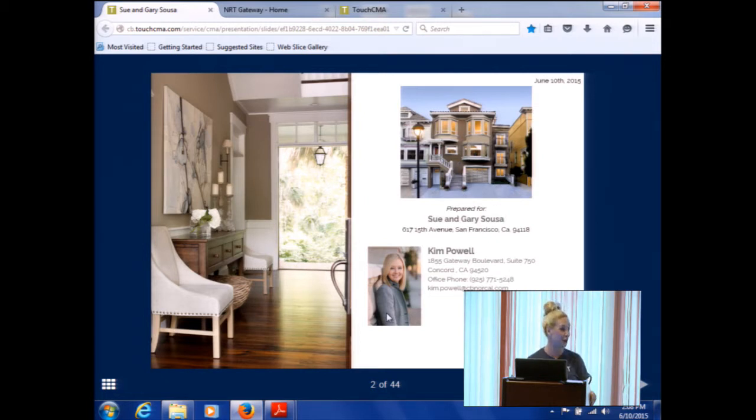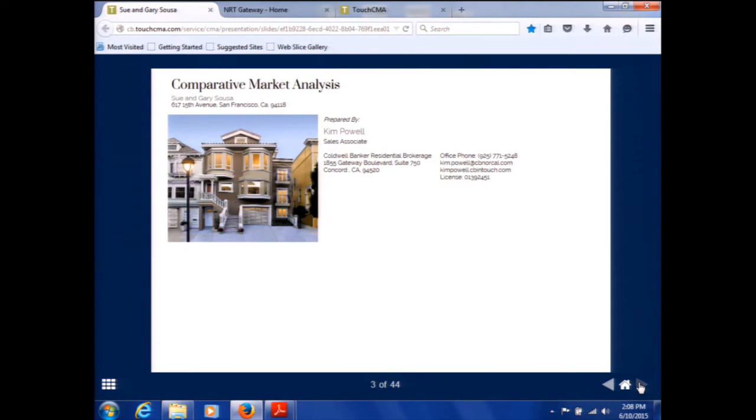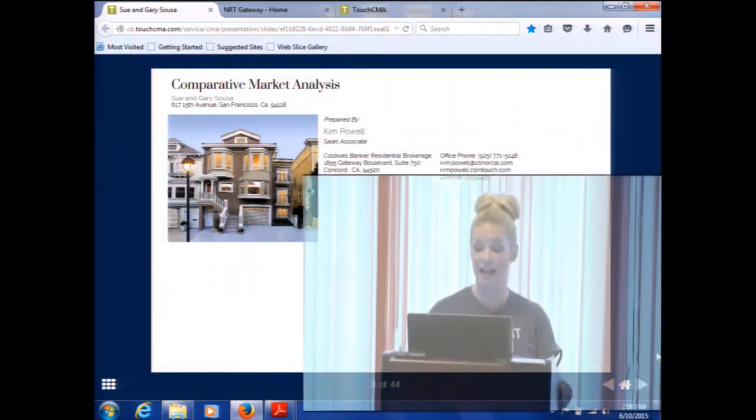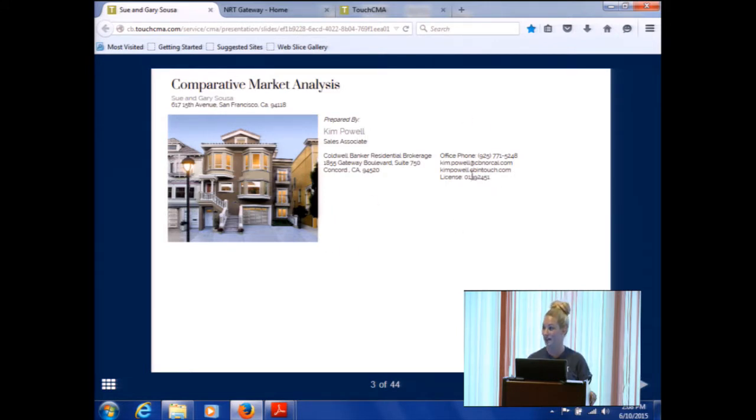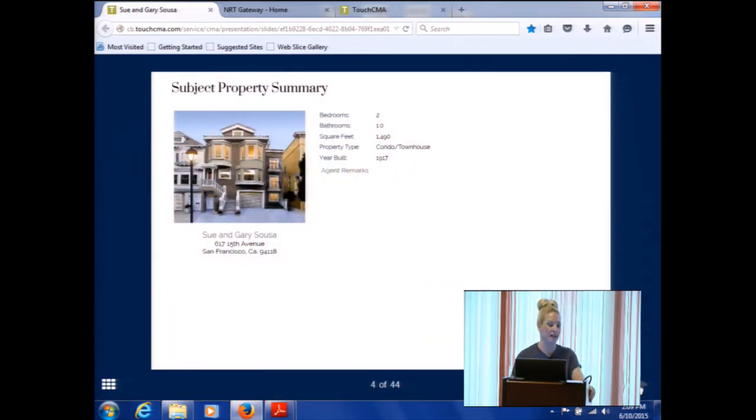And of course, my agent photo will pull in here, and so will all of my contact information too. And that's all housed on the cover page, so somebody can get a hold of me. We have an introduction to what this report actually is. We're looking at a comparative market analysis. It's got information about me here again, the agent, so that somebody knows who to contact when they're interested in moving forward. And then there's a subject property summary page, and this is going to be where I enter all of the specifics about my subject property. So anything I want to include here about the property, I can. There's a nice form to fill out about your subject property in Touch CMA, and we will walk through that as well.